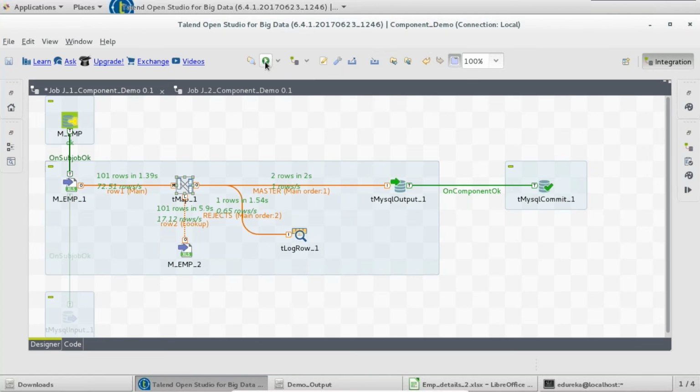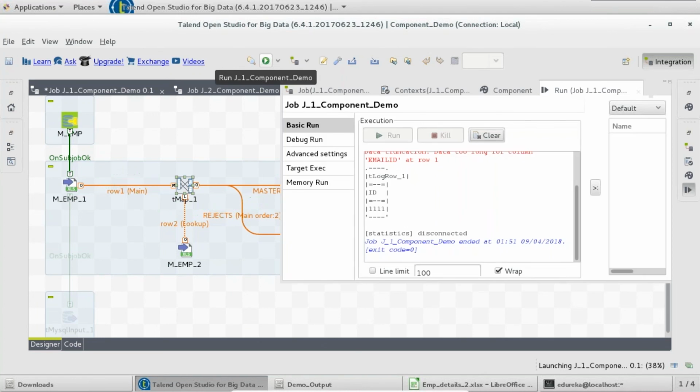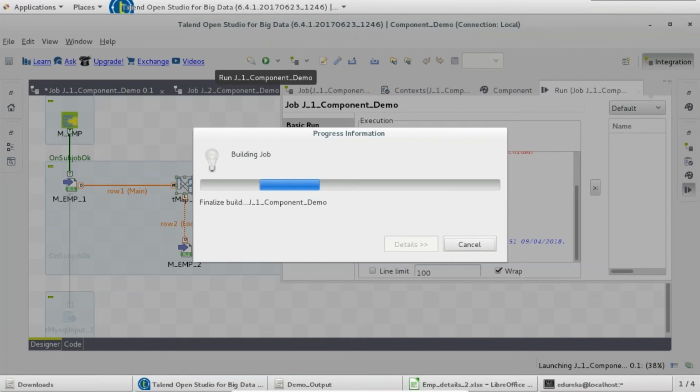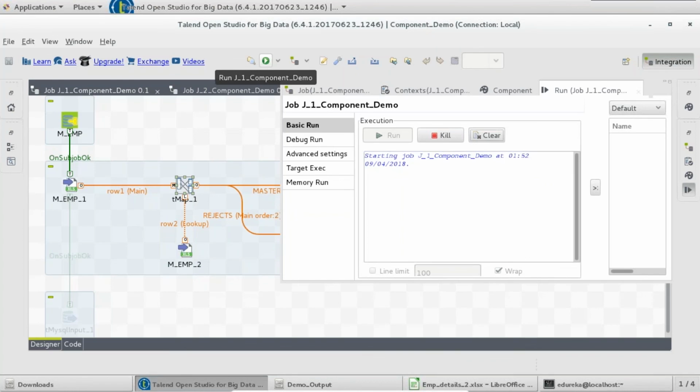And now I'll again rerun this job. Here the table is already created, so it will not create the table. It will just check whether it is existing or not. And then it will try to load all the data and then commit. And once all the data is loaded, we will read it from the database by providing a filter only for Columbus or that state. And one more use case will be completed for the tMysqlInput. So let's see if this job executes successfully.